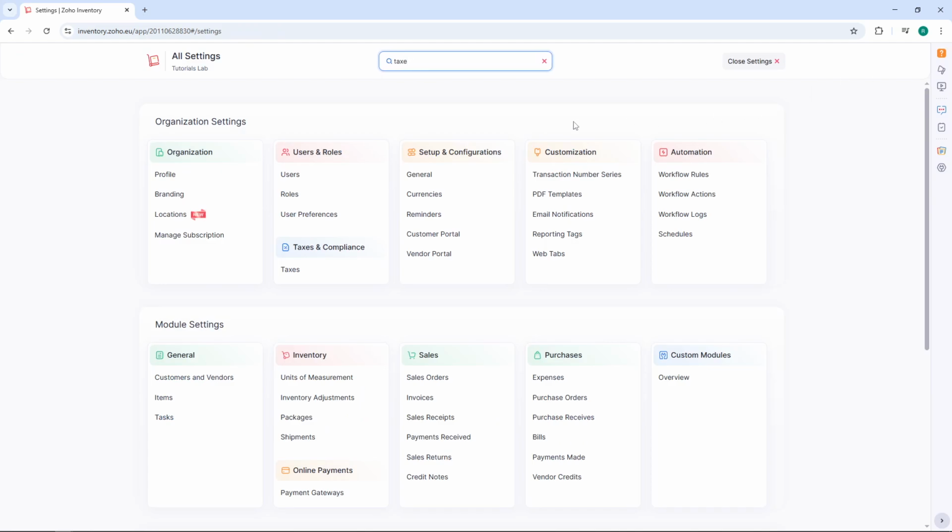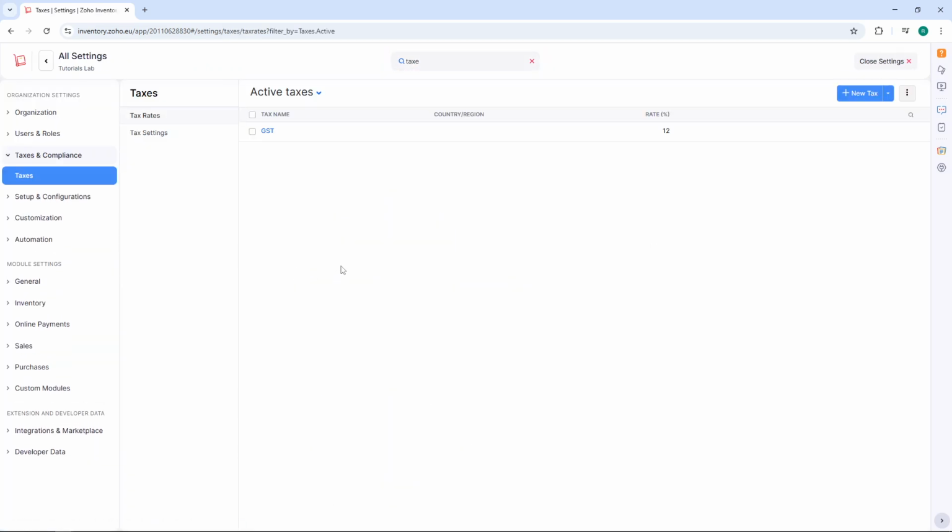In the settings menu, you'll notice several sections. What you're looking for is the section labeled Taxes and Compliance. Under this section, click on Taxes. This is the area where you can create, edit, and manage all the tax rates that apply to your business transactions. Once you're in the Taxes section, you'll see a button that says New Tax with a plus sign.